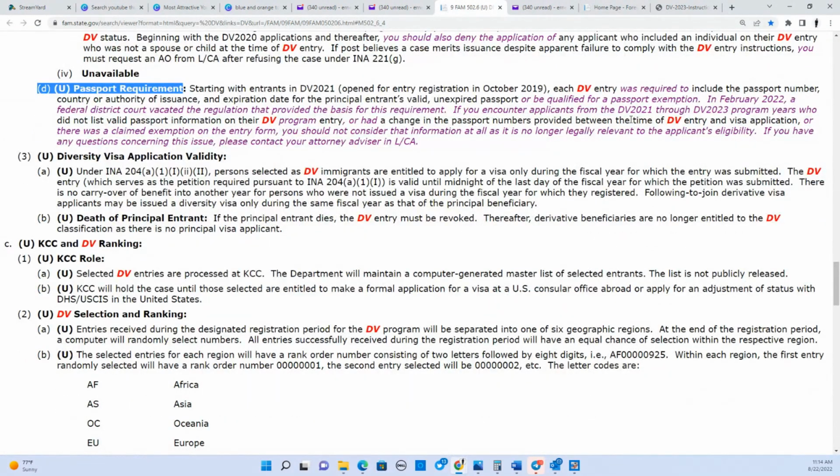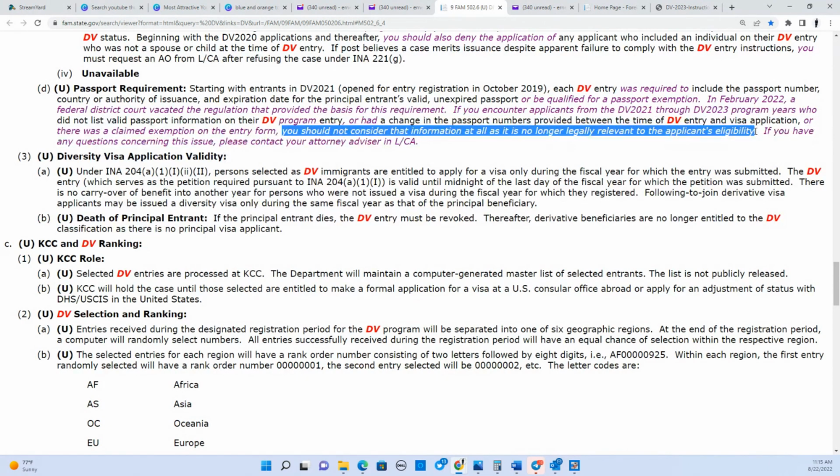It says here, you should not consider that information at all, as it is no longer legally relevant to the applicant's eligibility. So the passport requirement is no longer required. It's official.